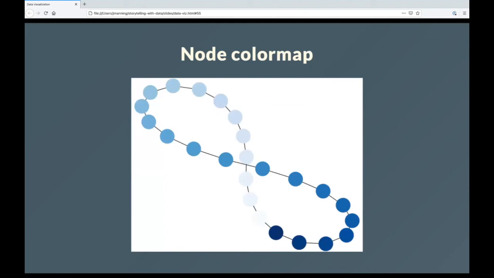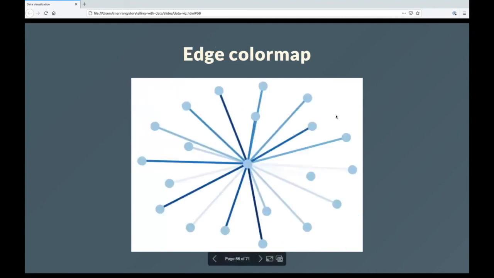Just like colors can carry meaning in a scatter plot, the nodes in a network plot can also be colored to indicate some important property that you might want to highlight. And the edges of a network can also be colored to convey meaning.